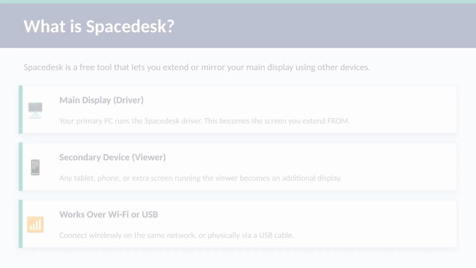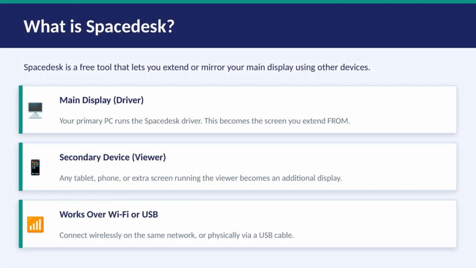What is Spacedesk? As you may know, Spacedesk is a free-to-use tool that allows you to extend your main computer display to other devices, such as tablets, phones, or even other computers. It's a popular solution for creating a multi-monitor setup without buying additional physical monitors.